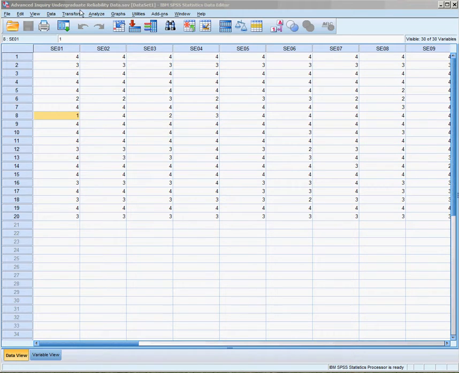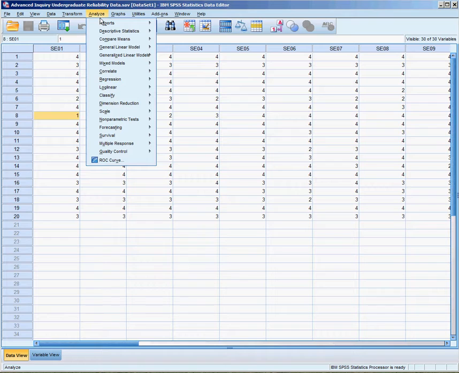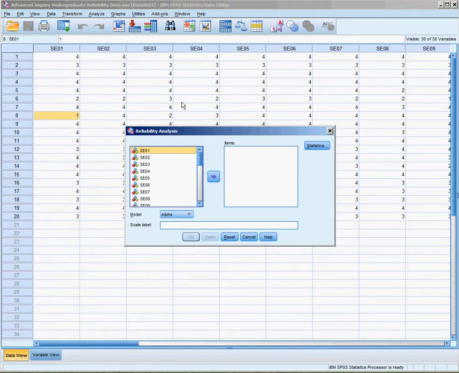To run the reliability analysis, go up to the Analyze command in the top menu, move down to Scale, and then highlight Reliability Analysis. The first instrument I want to look at independently is self-efficacy. So I'm going to highlight the 10 SE items, SE1 through SE10, and put those over in the box.